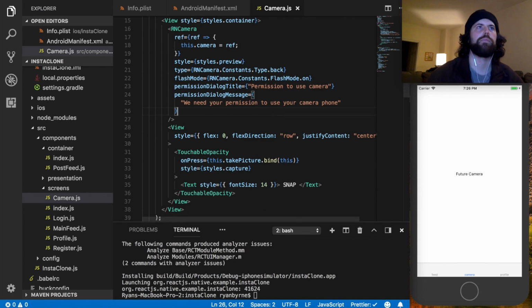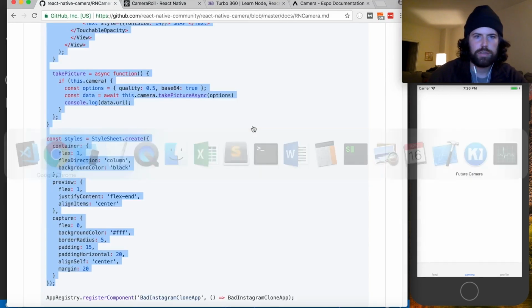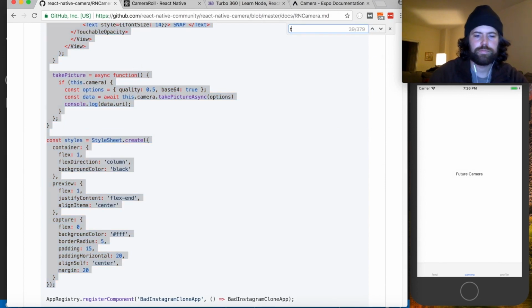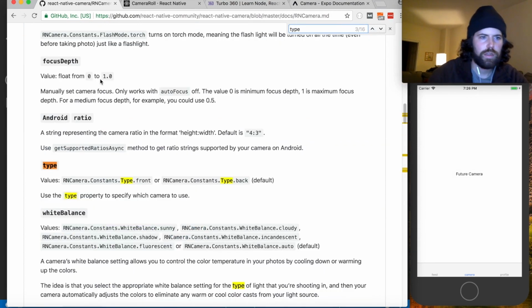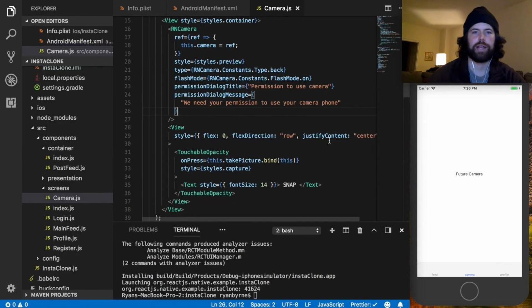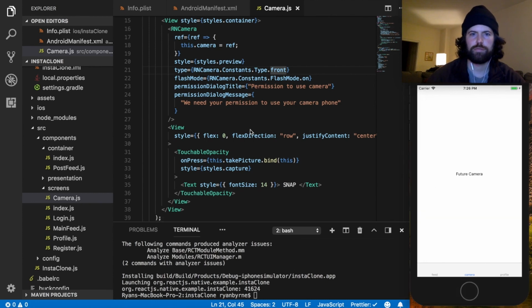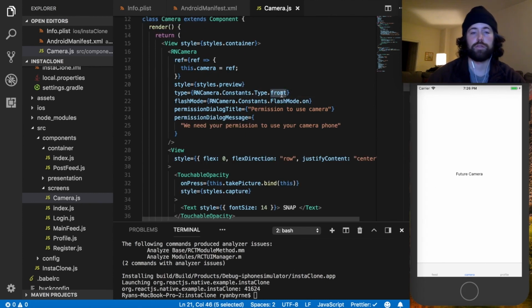Let me see what that type back is real quick. Oh, okay. That's the front or the back camera. I already tried this before and it wasn't working with the simulator. Let me try front. I don't think the simulator is hooked up to use the screen here, but you never know. So that's pretty cool. You can use the back or the front camera. Maybe you want to add a button to flip it or something.